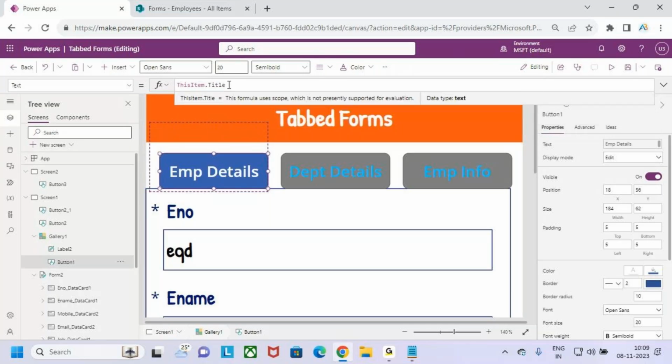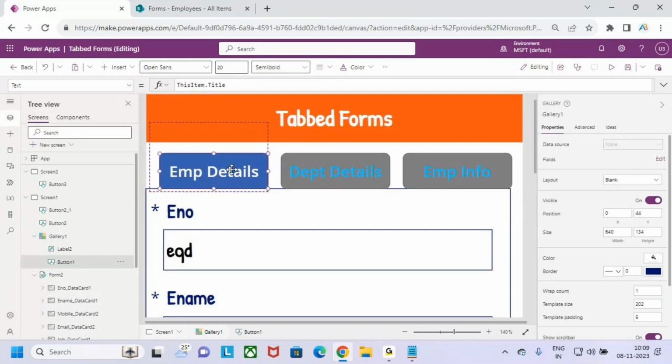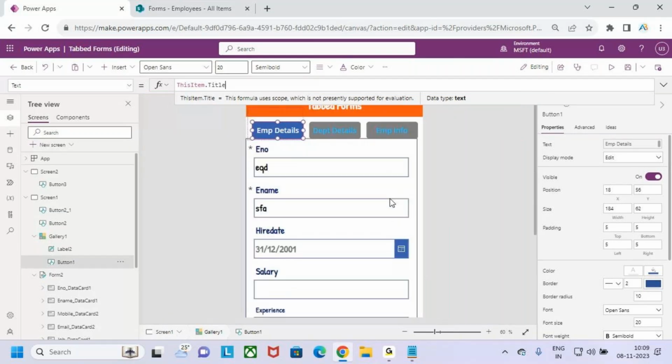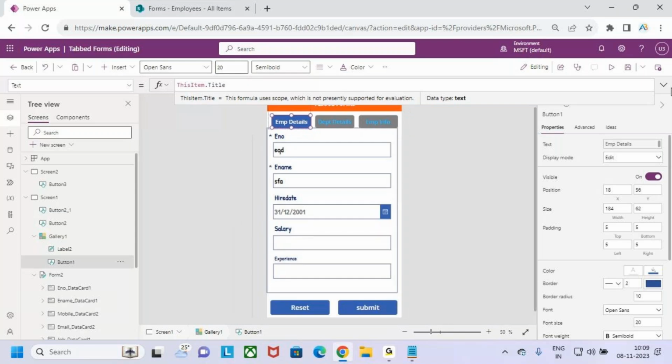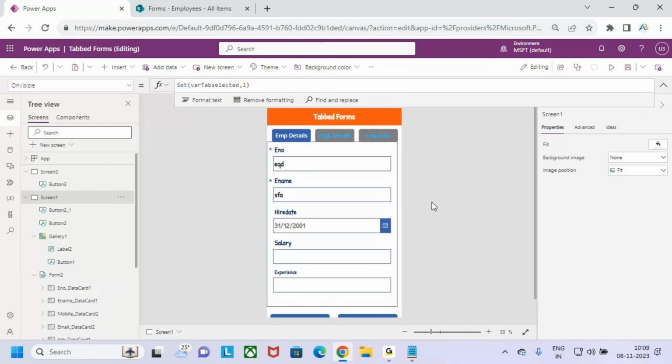So this is the gallery, and these are the records I'm having in it. From those records, in this button, what do I want to display? I want to display the title. Understand? Okay.